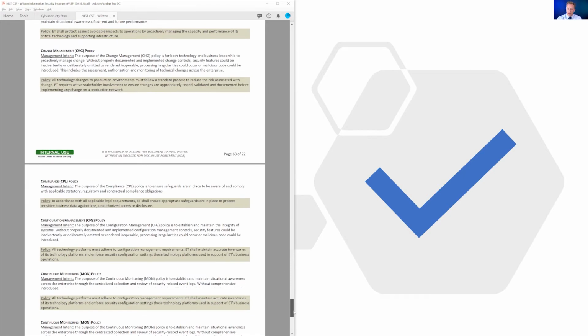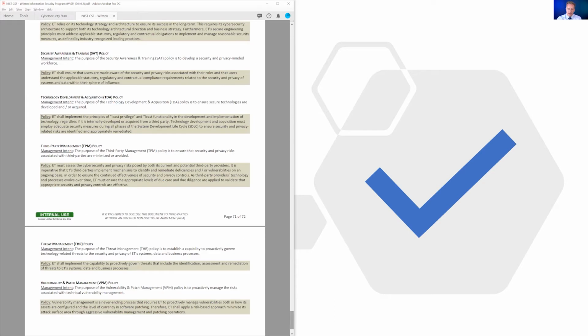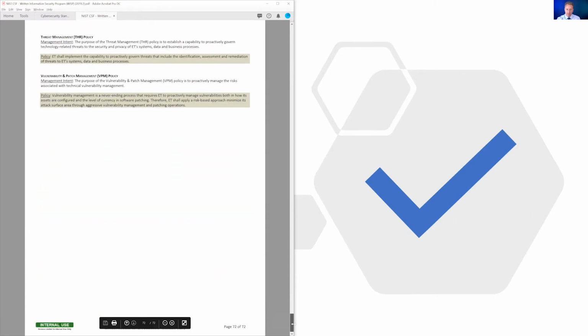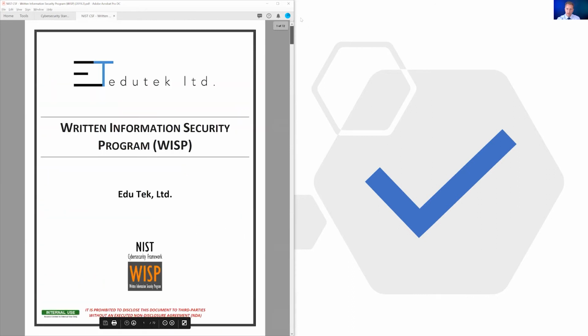So as we scroll through these items, again, they're very straightforward statements, but what they lack is a procedure that defines how we live up to those policies. And that's where we get into our secondary document. So again, our WISP document outlines all of the policies and the intent of those policies that the district has when it comes to living up to this NIST cybersecurity framework.